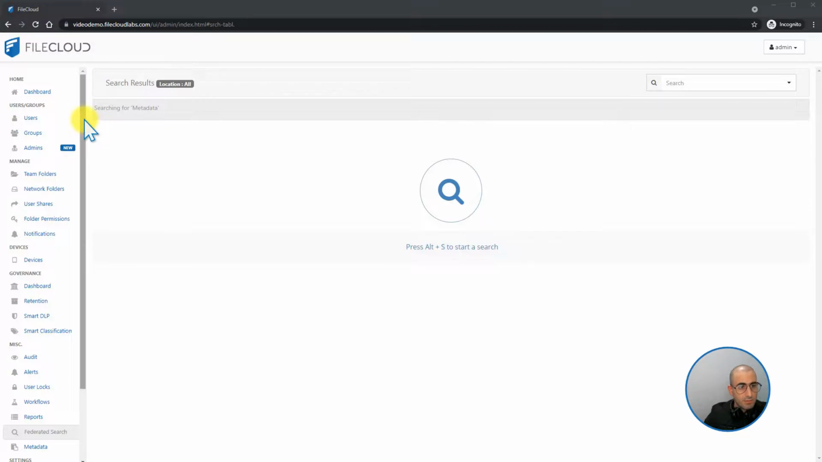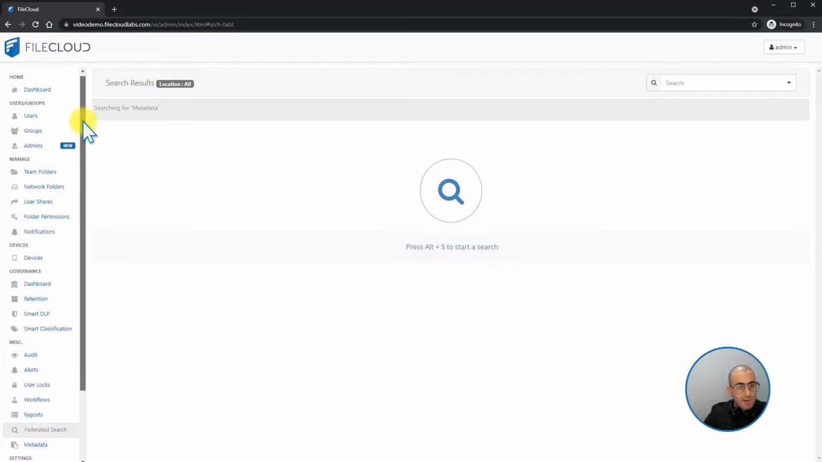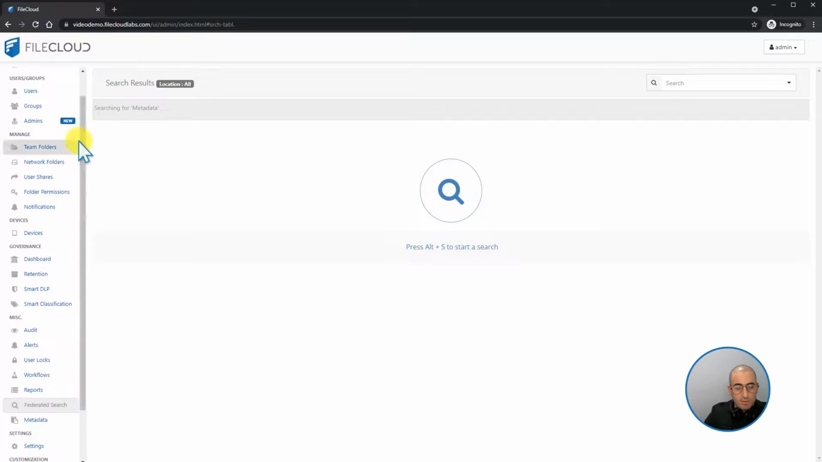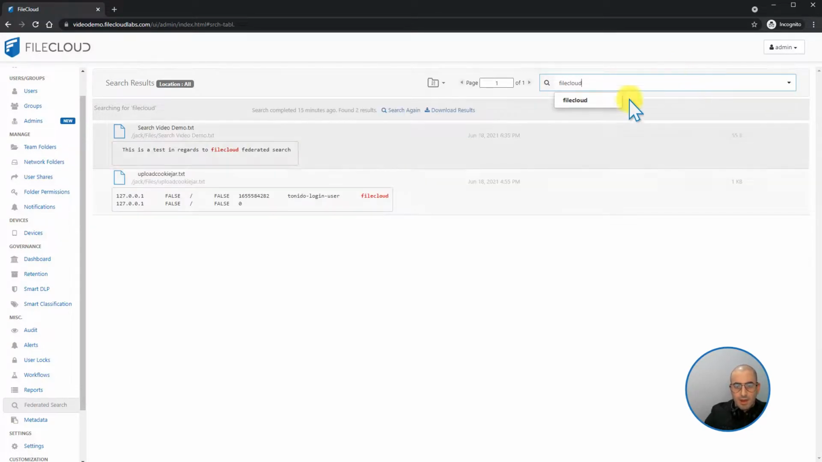As an administrator from within the admin portal, you're going to have the capability to search for every user's files, folders, and overall data that's hosted within your FileCloud under miscellaneous, federated search. From the federated search tab, you can simply type anything, like for example, FileCloud, in my case, hit search, and the system will bring every result that the search identifies.